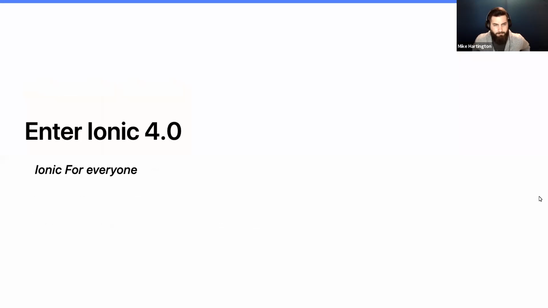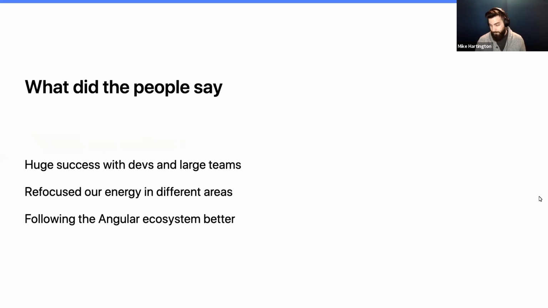Now, this is part of our 4.0 initiative. We dubbed it Ionic for Everyone because we truly wanted to see Ionic grow beyond just Angular and into other ecosystems and other frameworks. Now, with this, we got a lot of feedback from people, and a lot of developers were super excited about this.